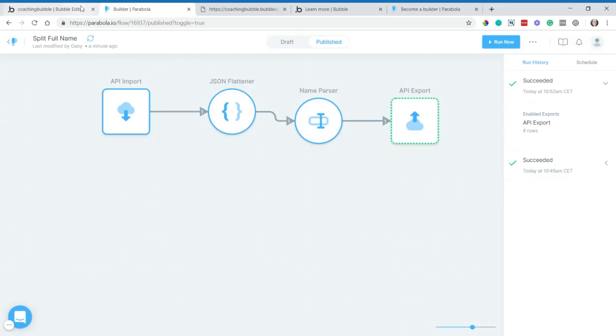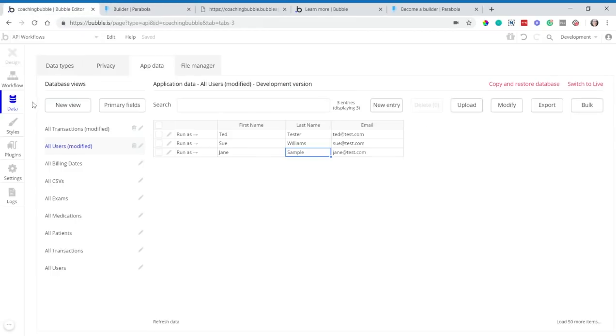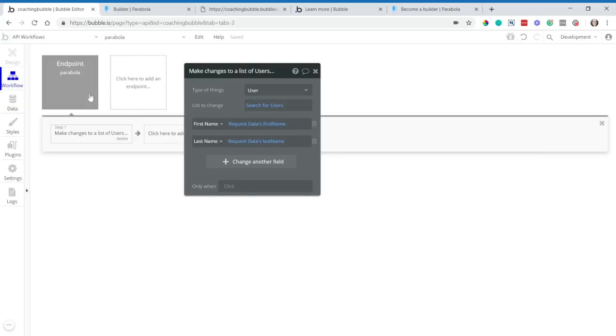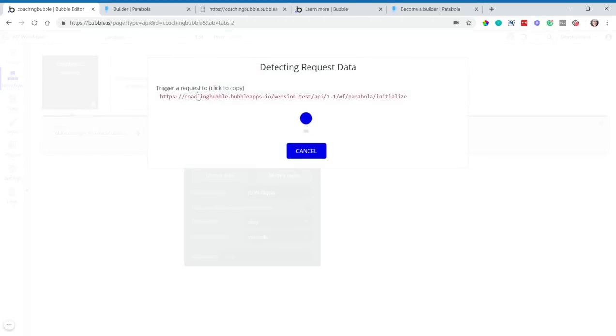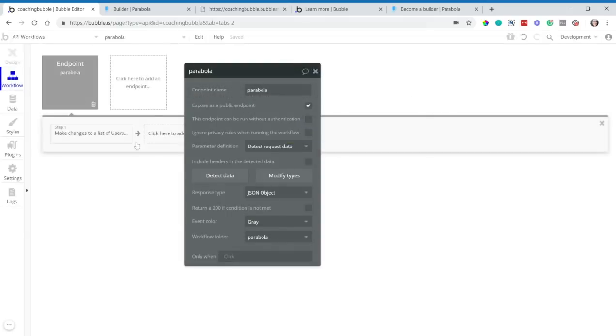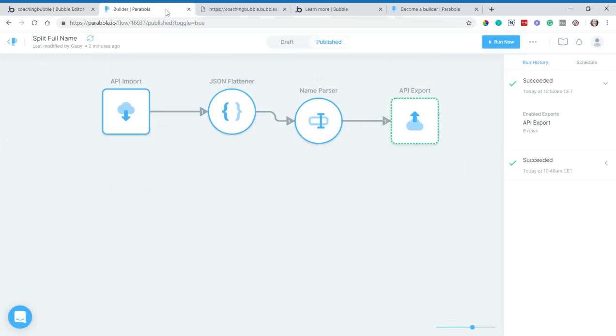And anywhere that did get a little bit technical, there is plenty of documentation for Parabola and on the Bubble side, for creating privacy rules, for grabbing that URL. Bubble made it really easy. You hit detect data and you just copy it here. This isn't even a line of code. It's a URL for this endpoint. Once you start working with endpoints a little bit more, you'll really get comfortable with them pretty quickly.